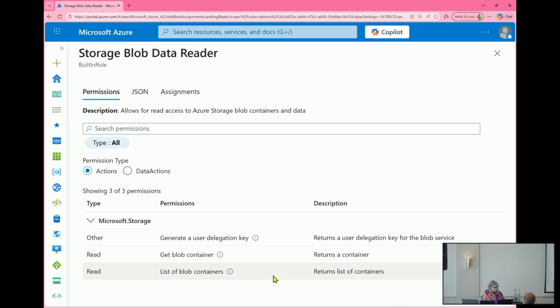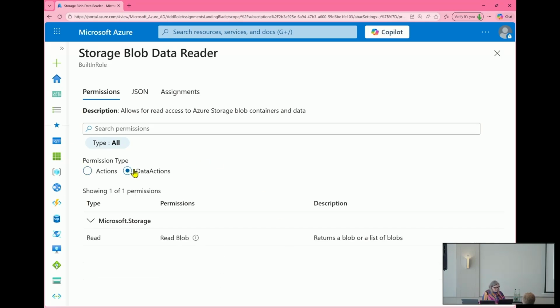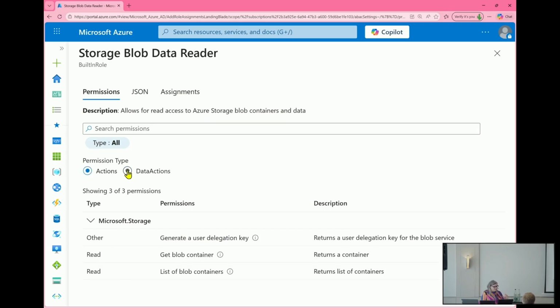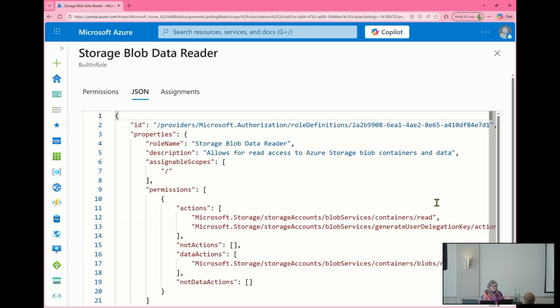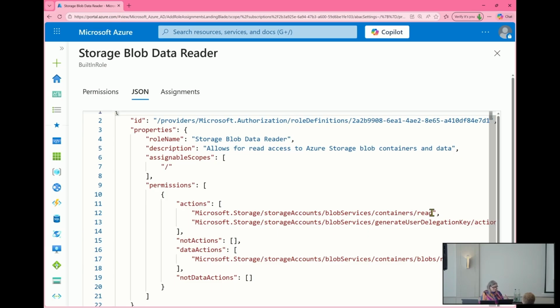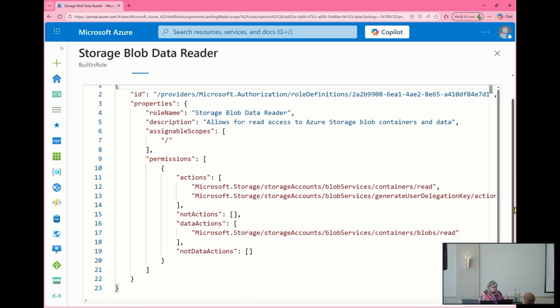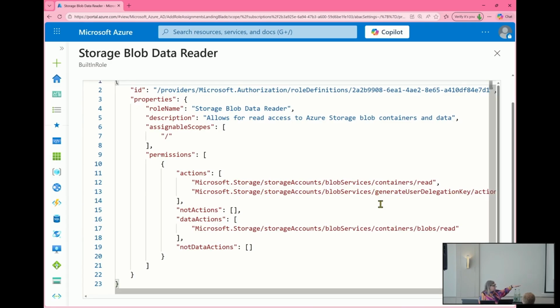It has 3 permissions on actions. You can get the blob container, list the blob containers. That's really useful when you go inside the blob to actually see what blobs you have. And then on the data actions, you can read the blob. So data action is inside. And you see this is more specific, so you don't really have to have that many actions. There is really a JSON file behind this. So this is how it looks. So if you are creating your own role, this is what you are going to copy, edit, and use when you create a role.